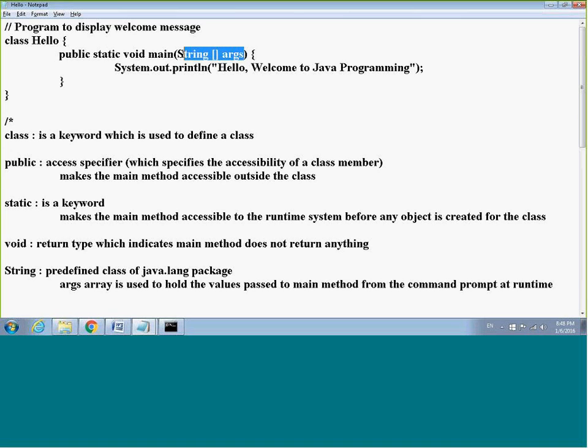Now, just now we were talking about the string array. If you want to pass values from the command prompt at runtime, all those go and sit in this array. Then we can make use of those values.